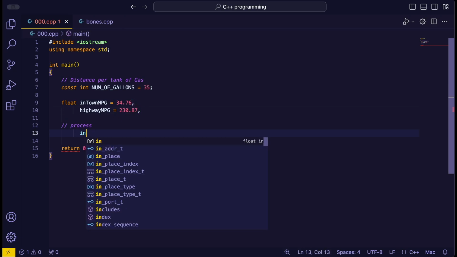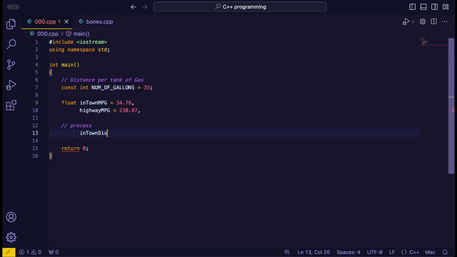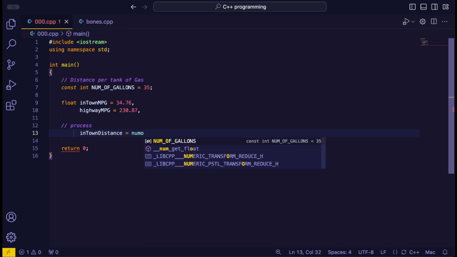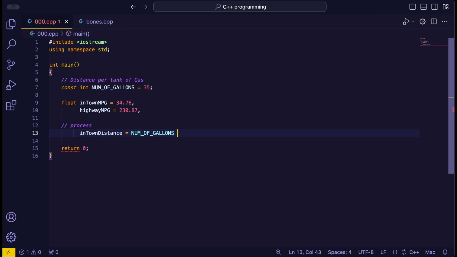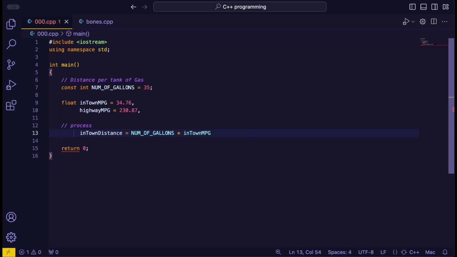So this is going to be in town distance, and this is set equal to the number of gallons multiplied by the in town MPG, the in town miles per gallon.